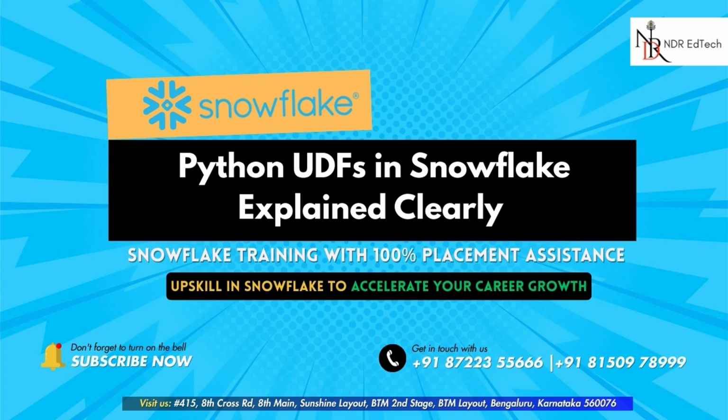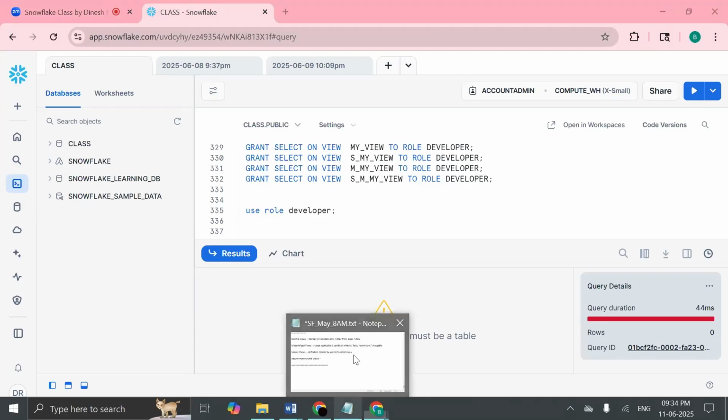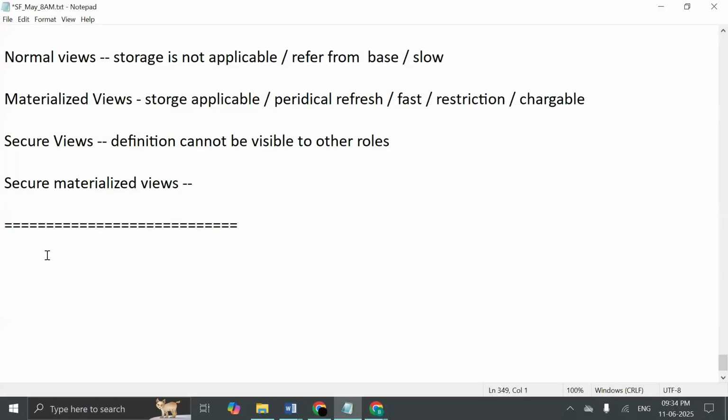Just a minute. Okay, guys. So today, what we are going to do is discuss tags as well as user-defined functions. User-defined functions and tags. These are the two concepts we will discuss today.